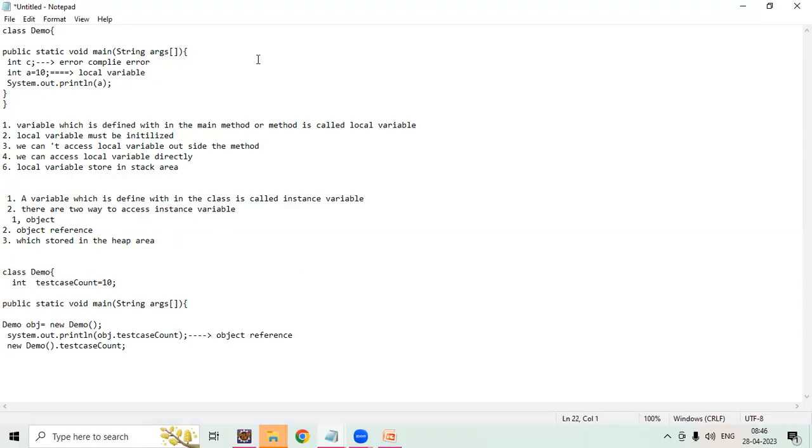I think there is a disturbance. Now it is clear. So, are you getting it? Instance variable.